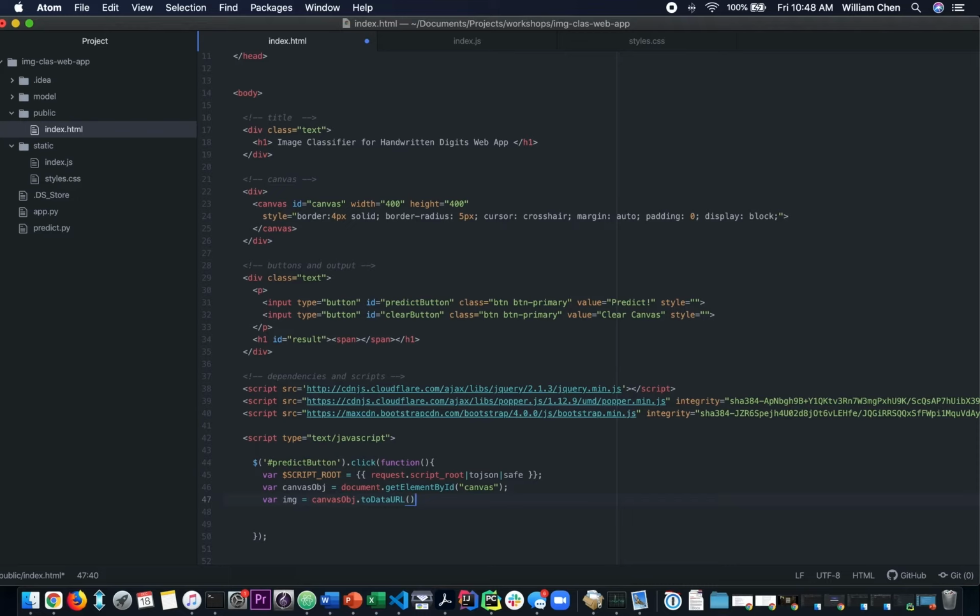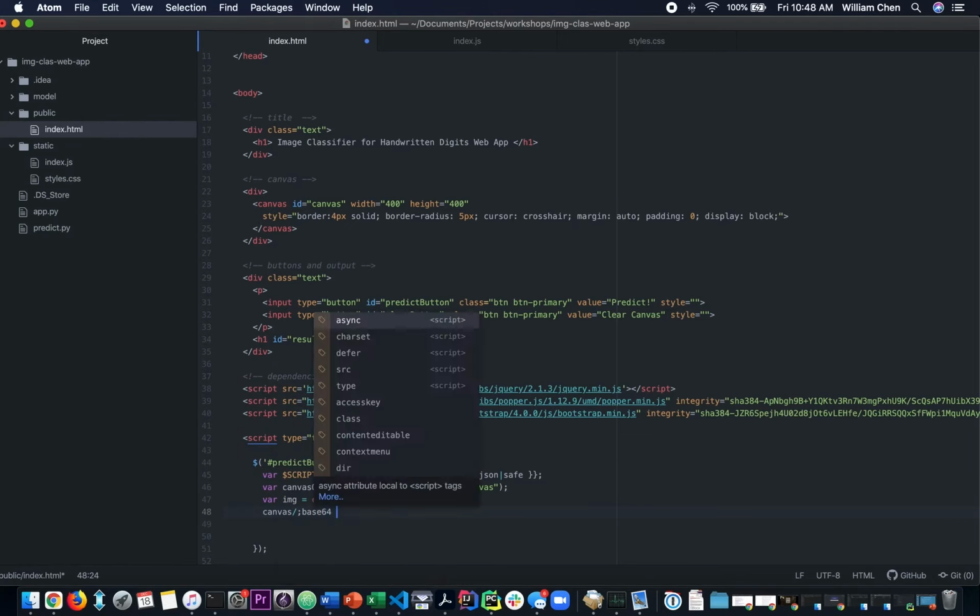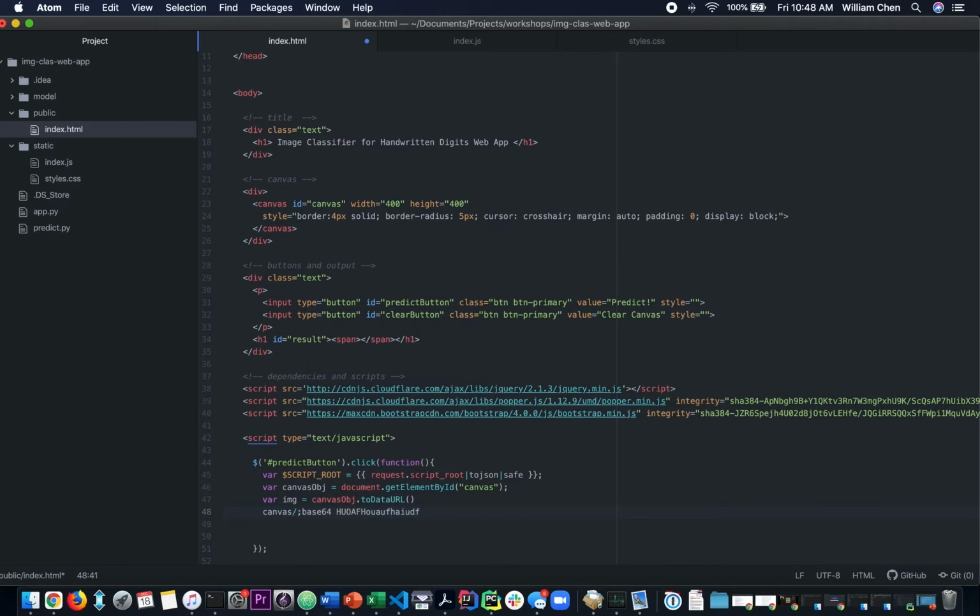But we don't really care about the first part. What we want is actually the second part of that data, so everything after the semicolon base64. Just to show that pictorially, it'll be something like, for example, canvas slash base64, and then a bunch of text that's base64, right? So it's not going to really be legible. But we only want everything after this little tag here.